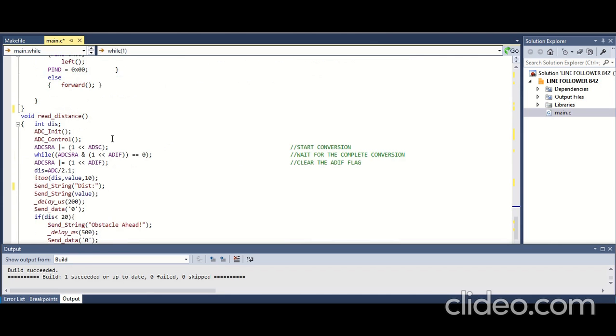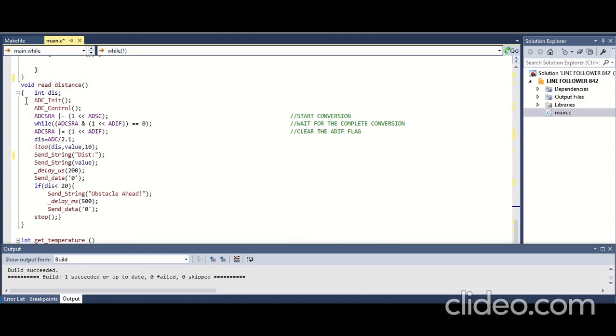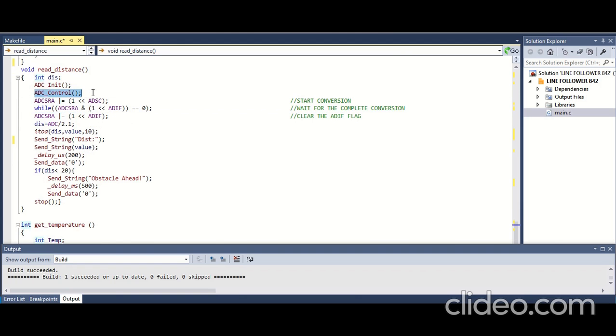So this is our read distance function, in which first of all we have created a variable distance, and then we have initialized our ADC. Actually this is at our ADC pin 3. We have called the control function to control the ADC. At this command we start the conversion from analog to digital, and the program will wait here until the conversion is completed.